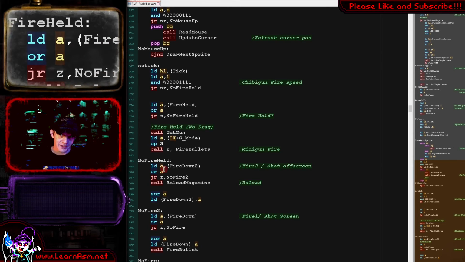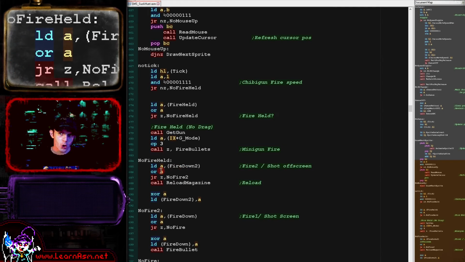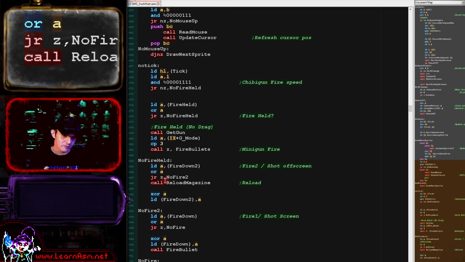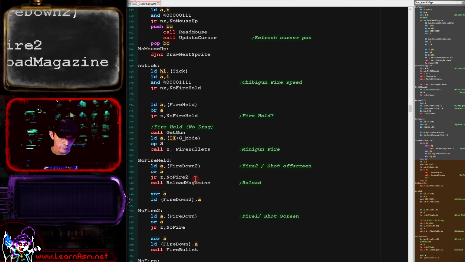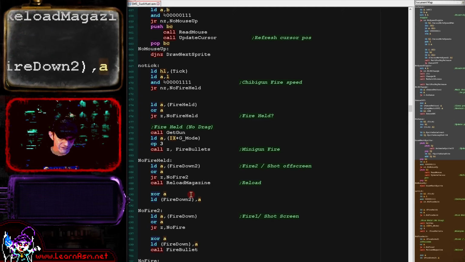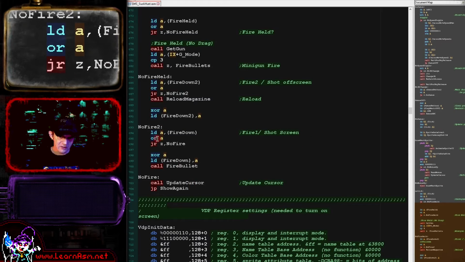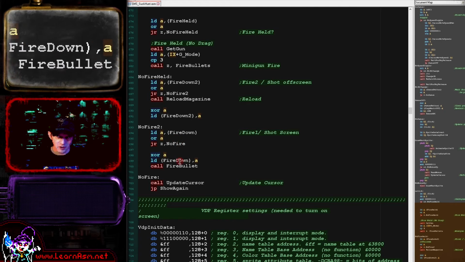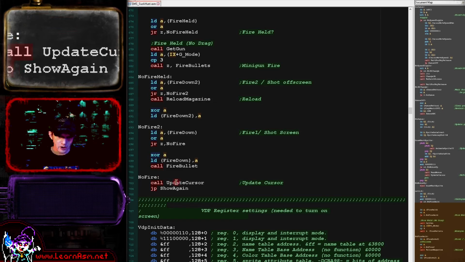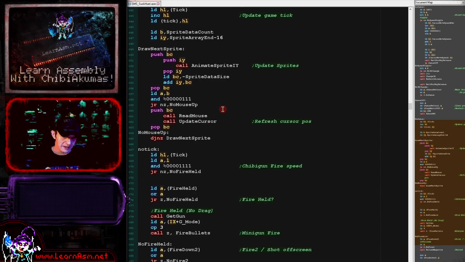Okay, then we're checking fire down 2. This will be fire button 2 on the joypad, or it will be set if the player shoots away from the screen. So you can reload by shooting away from the screen, as is common in a few games. We're using the reload function in that case, and then we're clearing fire 2. The final thing we've got here is we're checking fire 1. If fire 1 is pressed, then we're firing a bullet. And finally, we're updating the cursor and repeating this loop again. So this is the entire main game loop.